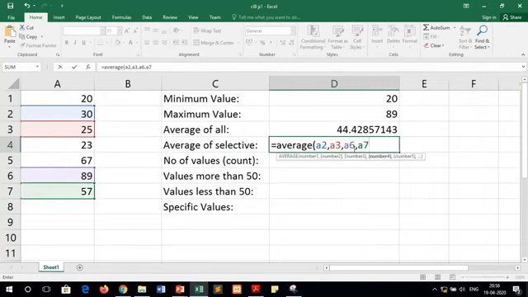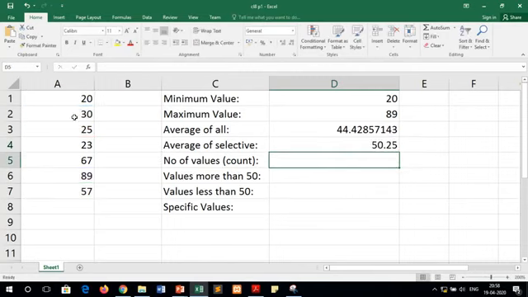Fine. So as you can see, I am writing all these references over here, and it is automatically marking all these cells. Fine. So after doing this much, I have to press the enter key. Now we have got the average of these 4 cells which I have selected over here.